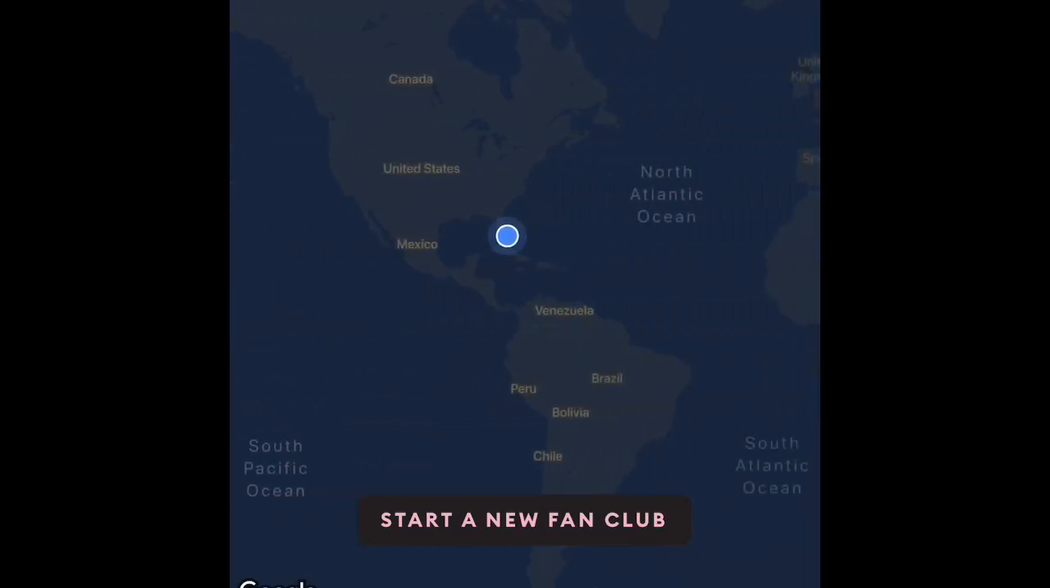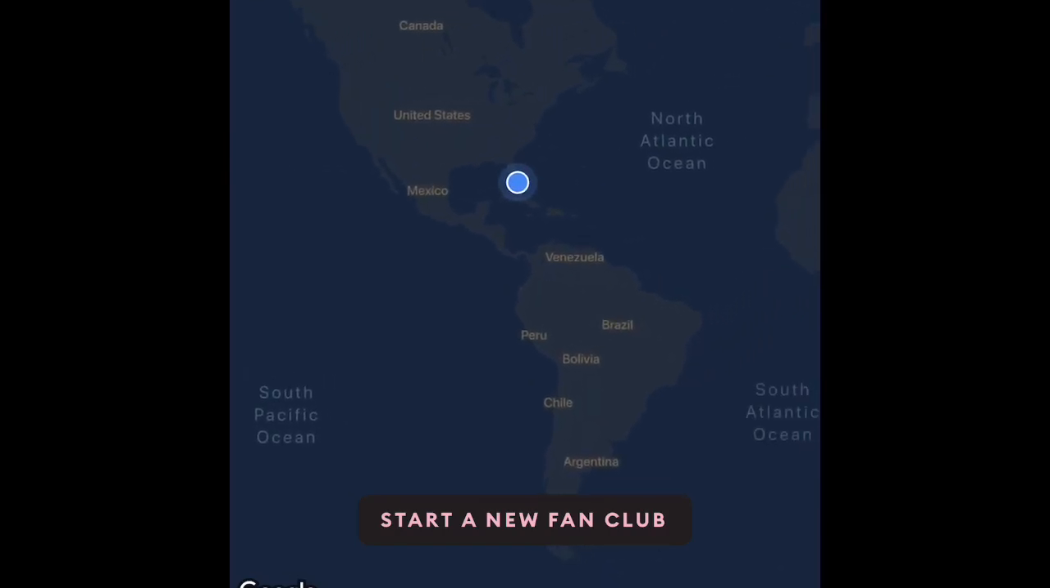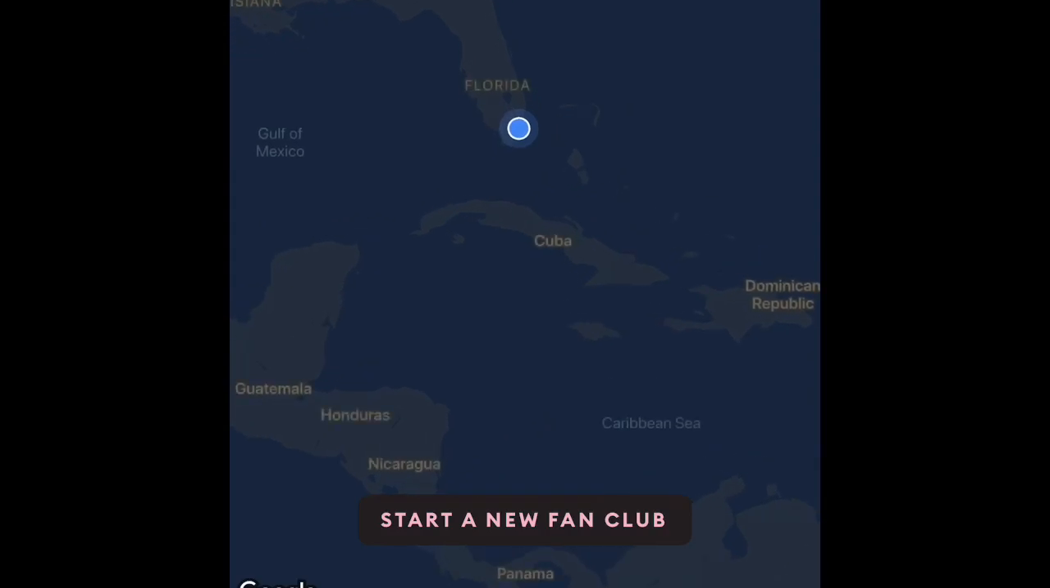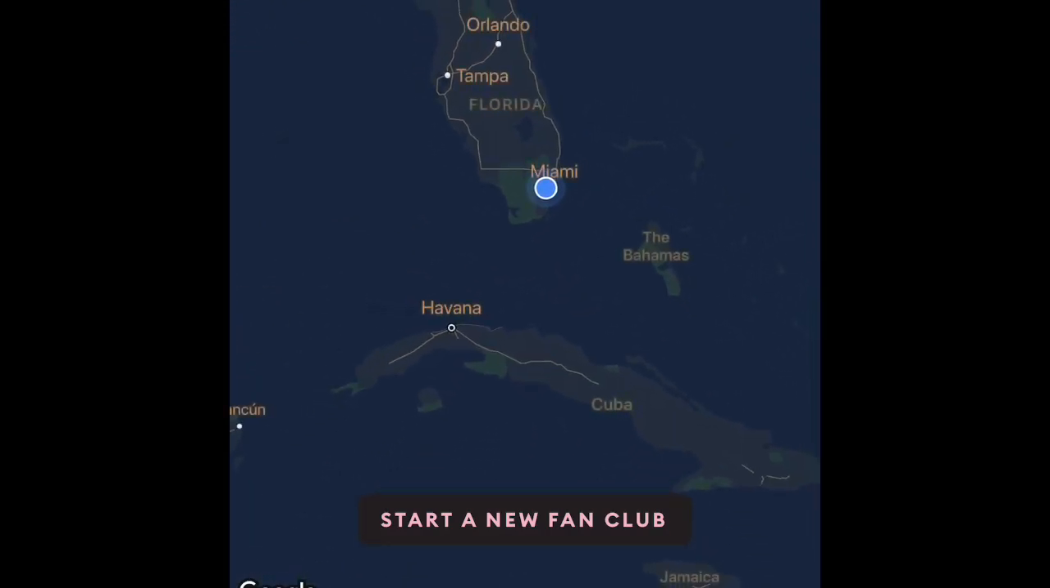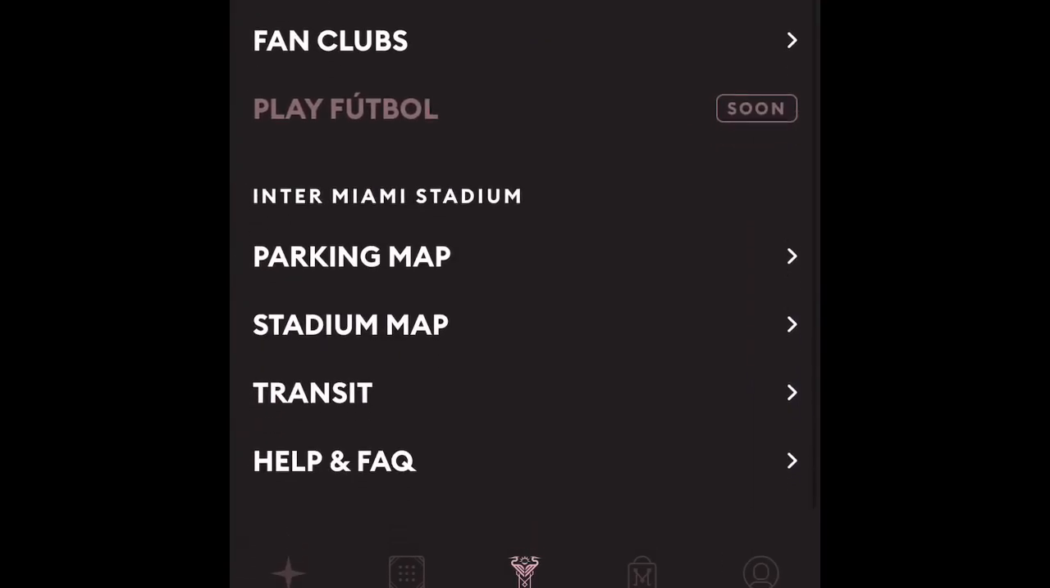And of course, we're the gateway to the Americas. So, there's South America right there. I've already got in contact with a few people in South America that want to create their own fan clubs, and that's really cool. Well, you know, Miami is a global city. I think most of the people supporting Major League Soccer outside of the United States will probably be Inter Miami fans. So that's really cool.